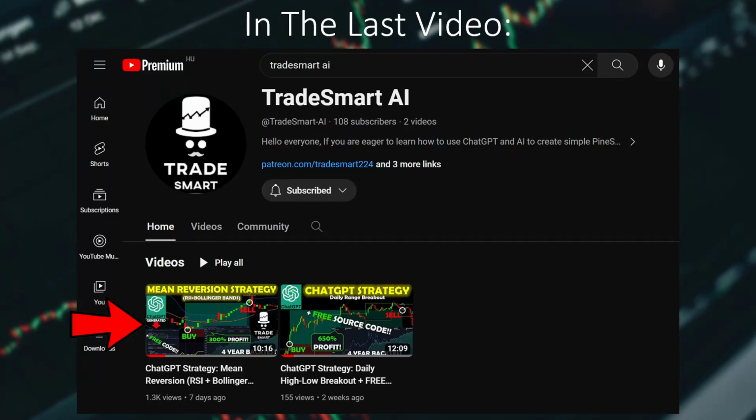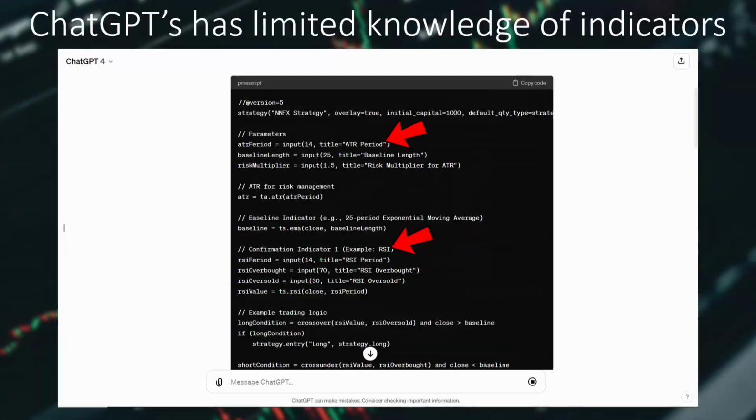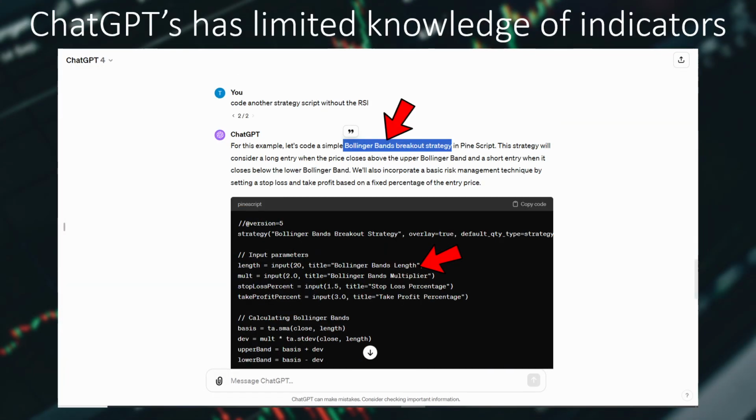In the last video, I mentioned that ChatGPT has very limited knowledge of indicators. Therefore, the trading strategies that it can code on its own are usually very similar to each other. They often use the same indicators like the MACD, RSI, Keltner channel or Bollinger Bands.